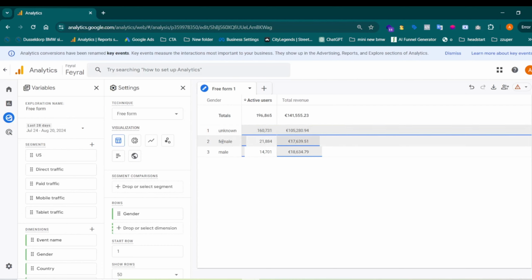The second place is female, 21k people. We got 21k female users in the last 28 days and 14k male users in the last 28 days. And they also generated good revenue. Can you see? They also generated good revenue. We can also see it here.